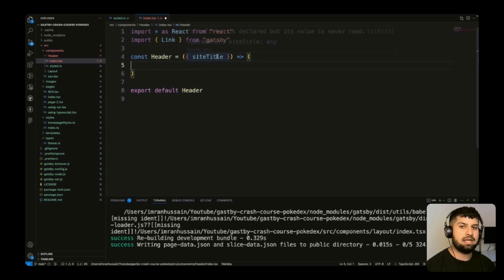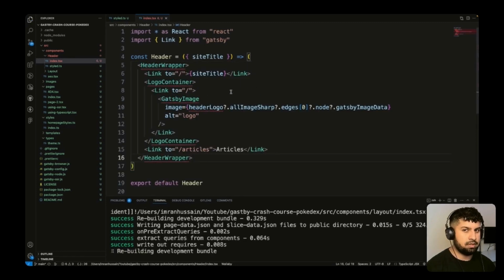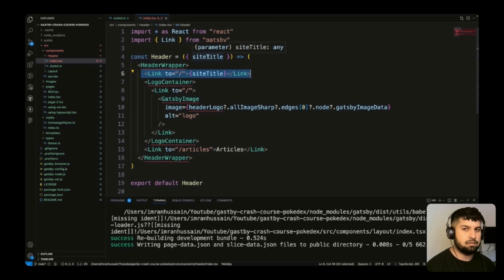We are getting the site title from the prop, so we do want that. If I go into my final code in the header, we do have a header container, which is known as a header wrapper. So let's bring this in and I'll discuss it further. This is all styled component code. What we need to do is define the header wrapper, which is the wrapper or the container for everything. We have a link going to the site title, which is coming from the destructured props in here.